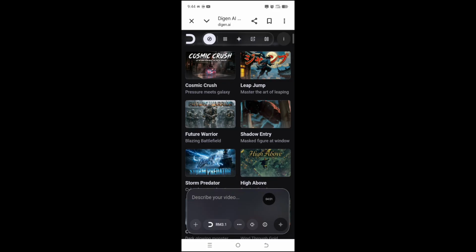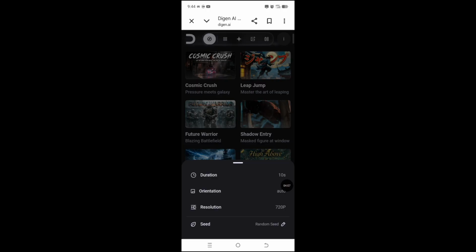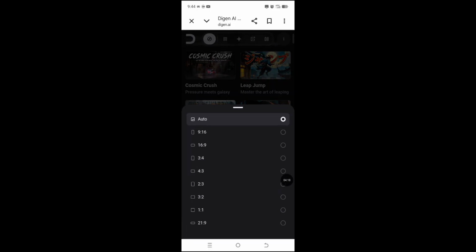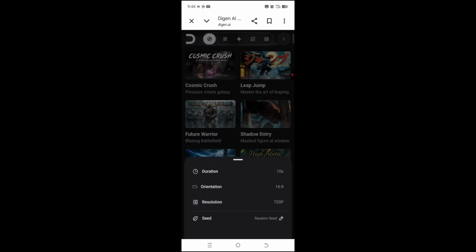Now if you come down here, these three horizontal dots, tap on it. This is where you can see duration. You can choose your duration, and for the free version you can only use 5 seconds, right? Tap on orientation. This is where you can see your orientation. Choose 9:16 if you are doing a YouTube short or a TikTok or a Facebook video. Choose 16:9 if you are doing a YouTube tutorial video or a long form video, and all of that. Okay, let me just select 16:9 for now.